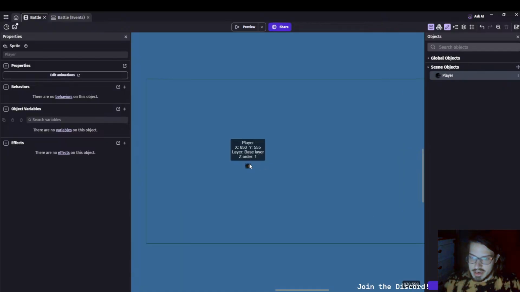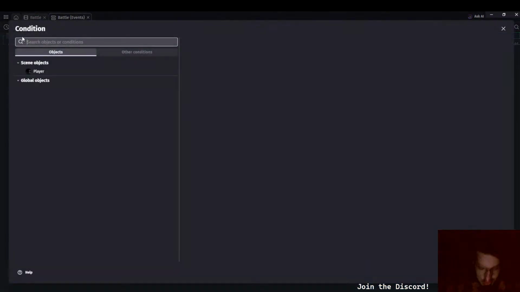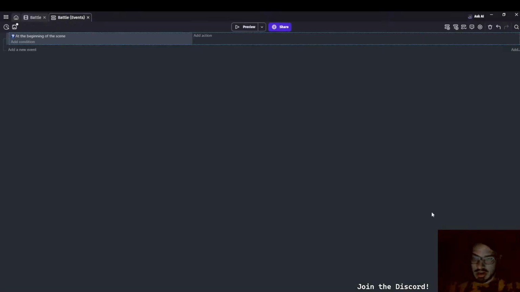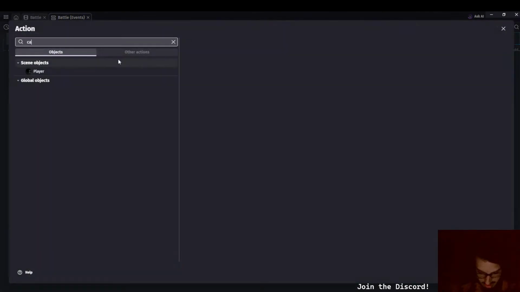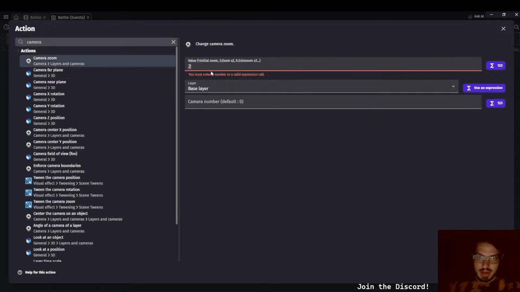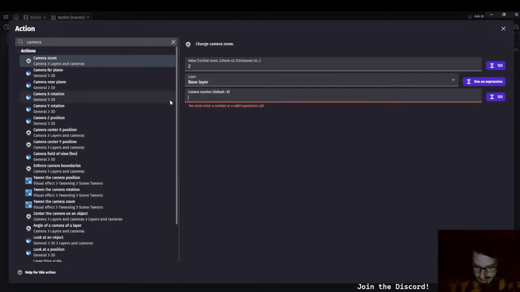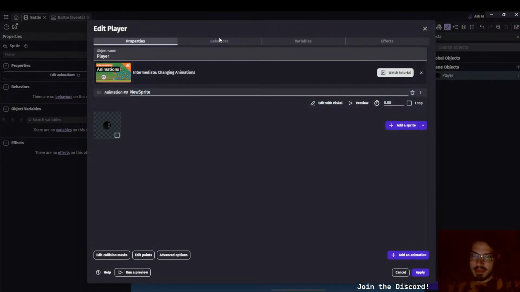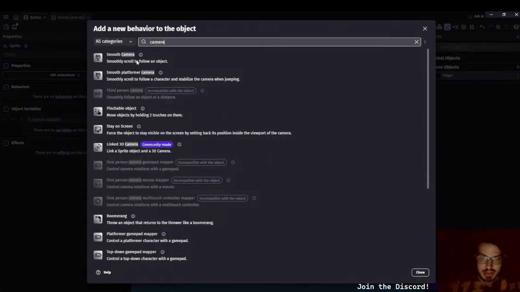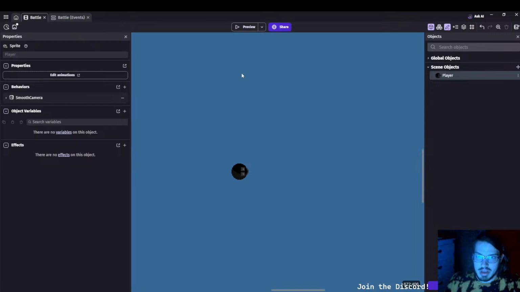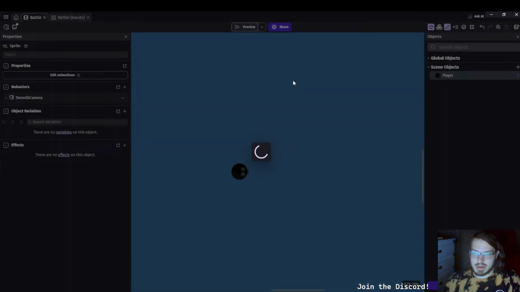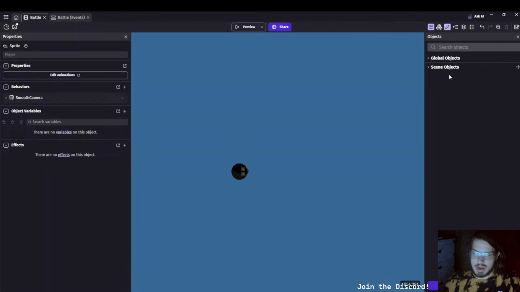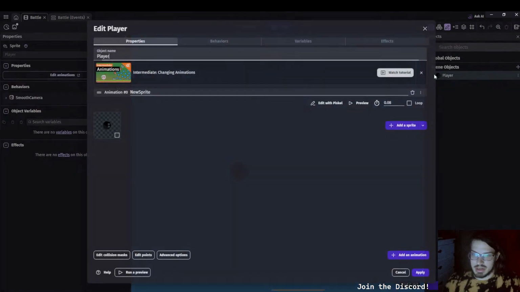Drag him into the scene. First thing we need to do when the game starts, so at the beginning of scene, zoom the camera in twice, like that. Give this the behavior smooth camera, and now we should zoom into the player. Perfect. Now we need to give it the actual behavior so we can control it.